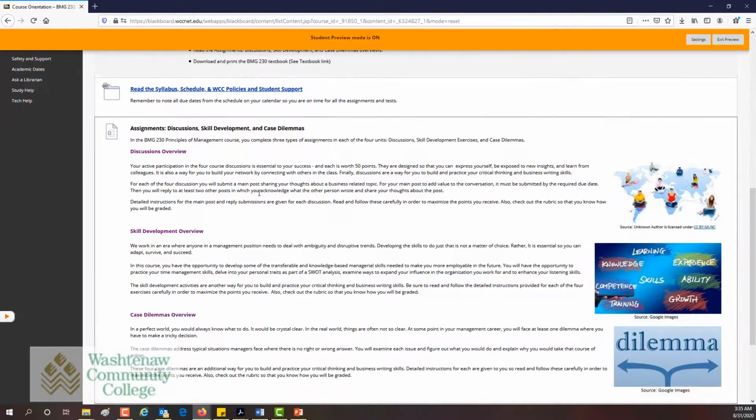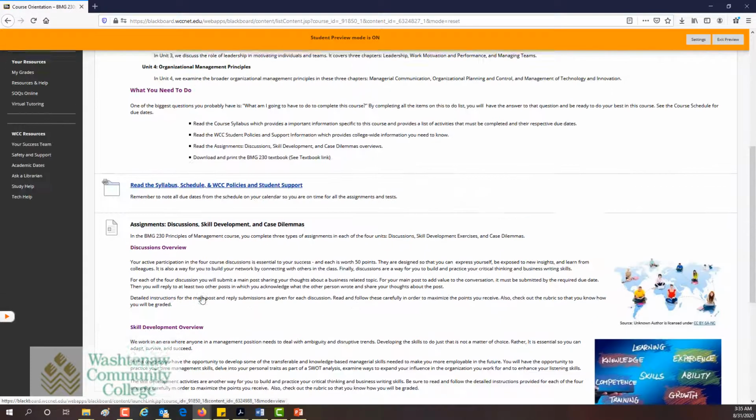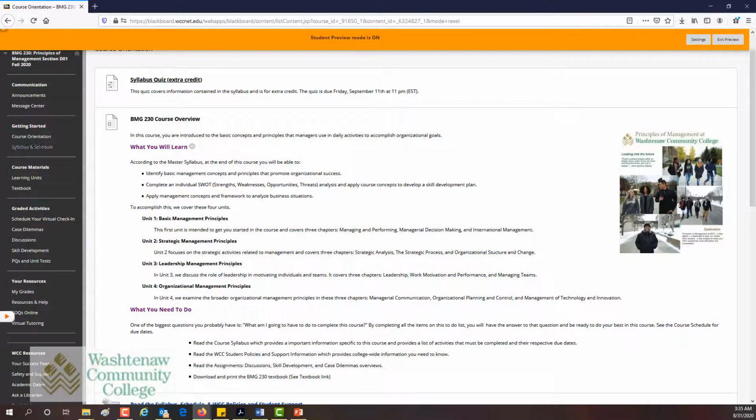So more details. Again, it does echo what's in the syllabus, but it doesn't hurt to make sure you have it. You can see here's a link for the textbook right here, or from the left-hand column, it's here as well. If you click on this, it opens so you can download it.